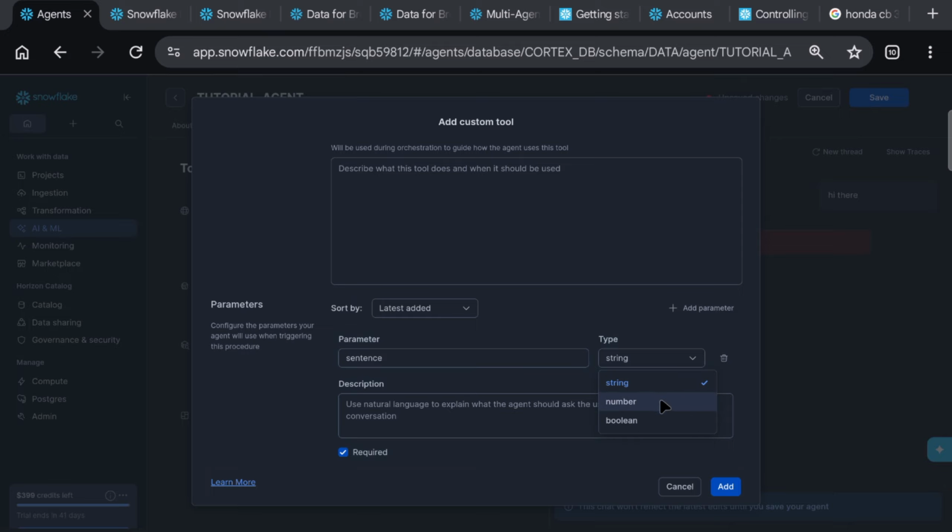It only allows three different types of data types, or three different types of parameter. One is string, other is number, and the last one is boolean. So you cannot pass a variant type parameter as an input to your procedure. That is something that you need to keep in mind while dealing with procedures as a custom tool.